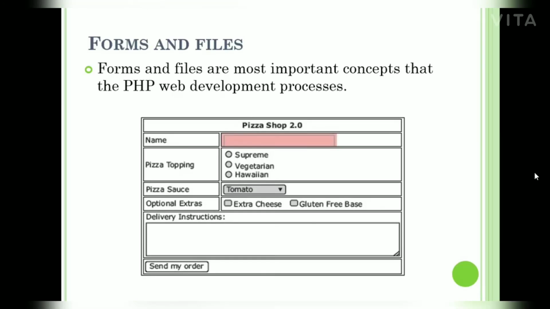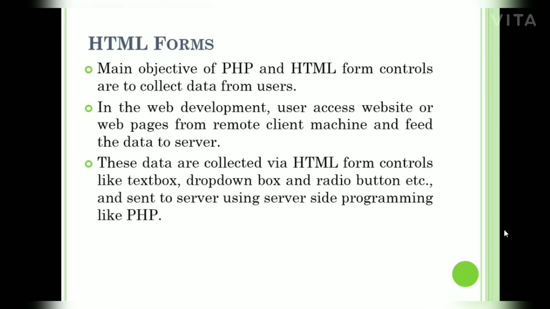Forms and files. Forms and files are most important concepts in the PHP web development process. This is a simple example for a form. HTML forms. Main objective of PHP and HTML form controls are to collect data from the users. In web development, users access websites or web pages from remote client machine and feed the data to the server. These data are collected via HTML form controls like text box, drop down box and radio button, etc. and sent to server using server side programming like PHP.